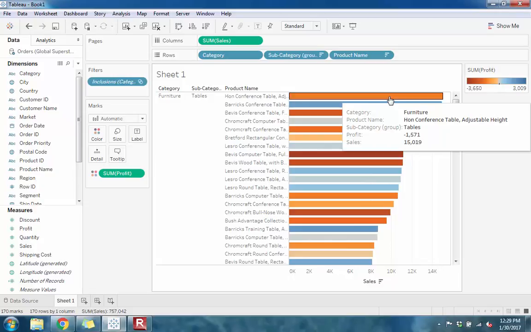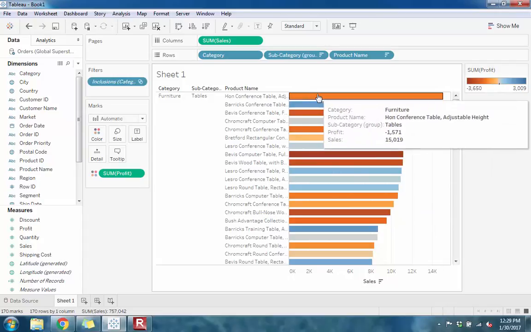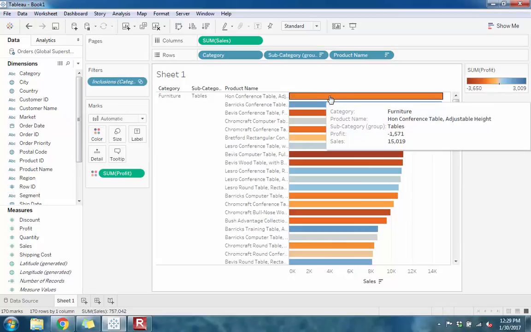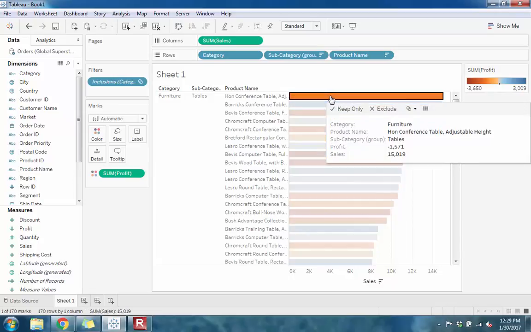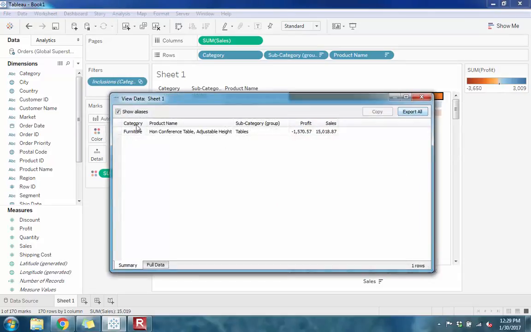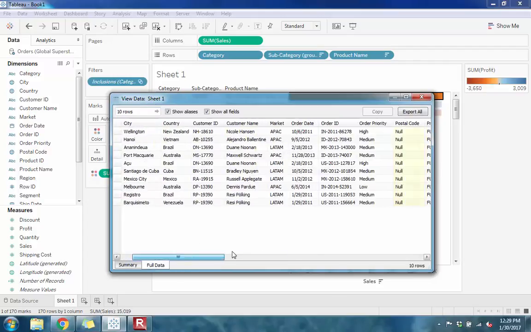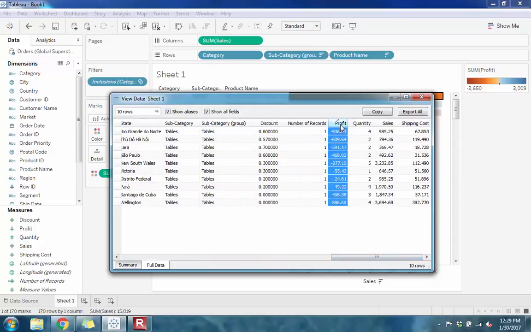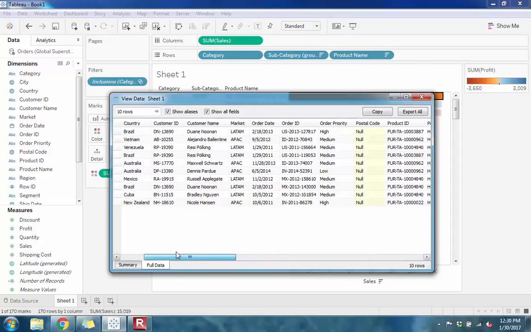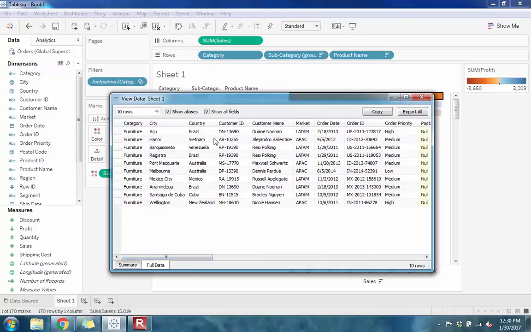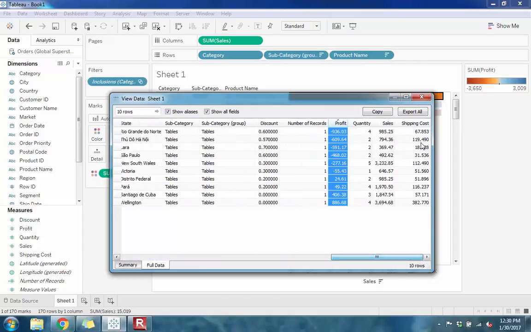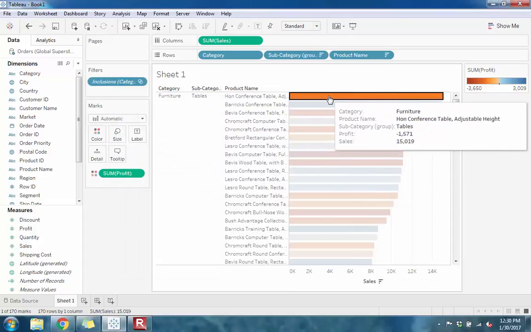So you can actually drill down and investigate each one of those bars. One way to do that is to just click the first bar, and then I can go here where it says view data. I can view the data. I can look at the full data and even sort by profitability, and I will see which product and in which country this is going on.